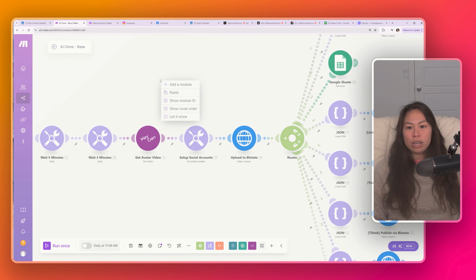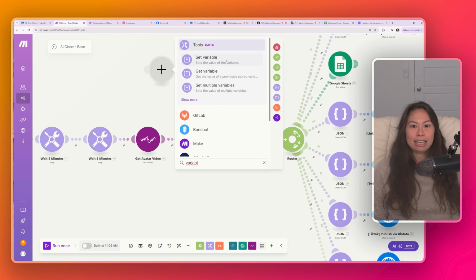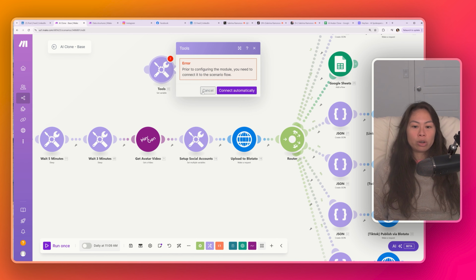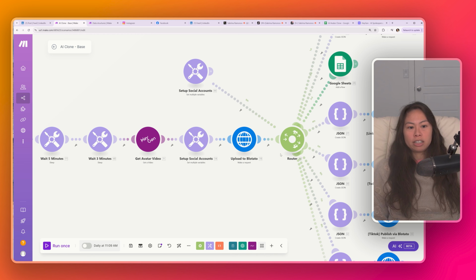So we're going to add a node here to set different variables. Add a module, search for variables. Okay, and then click Sets Variable. So this is where you're going to put things like your Blotato API key and your account IDs for each social media platform. To be able to open this, you do have to connect it to something. So I just connected it to the router here, but we're going to delete all this once you set it up.